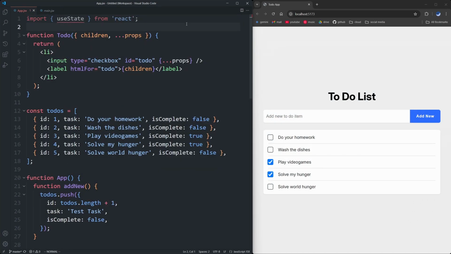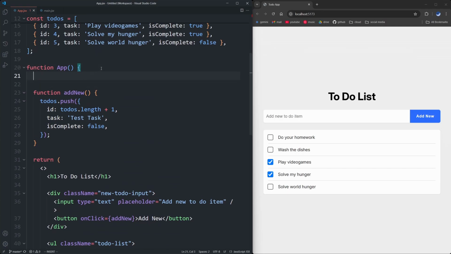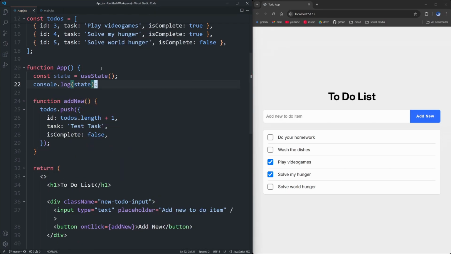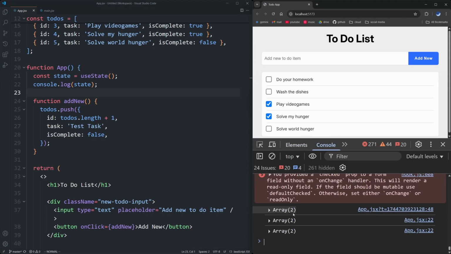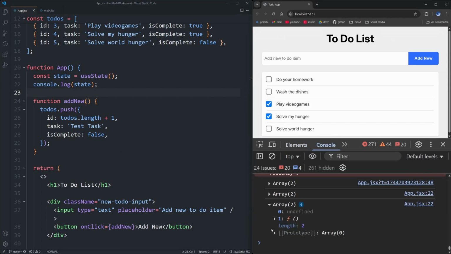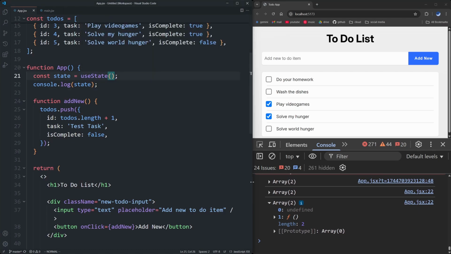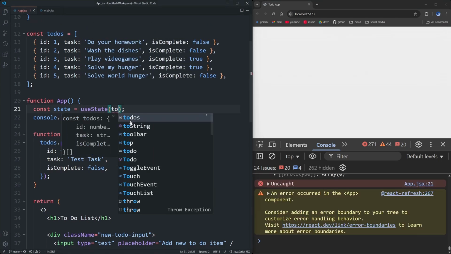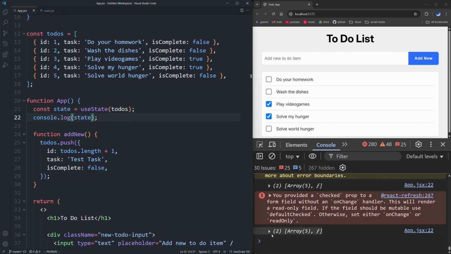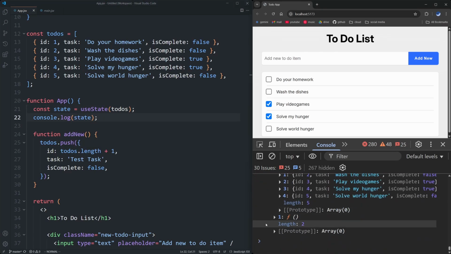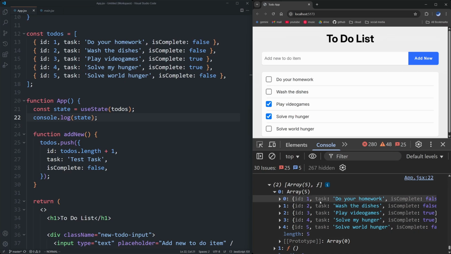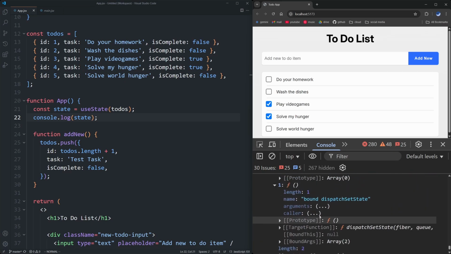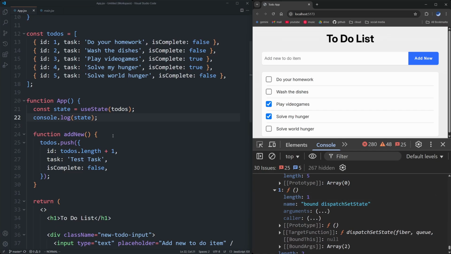So if we import the useState hook and then call it, let's see what it returns by logging it to the screen. We see that useState returns an array with 2 elements. The first element here is undefined and the second element is a function. If instead of just calling useState, I pass it the to-dos, then the first element is the to-dos and the second element is a function. So the first element here is the state that we want to keep track of, and the second element is a function React provides to us to update the state.